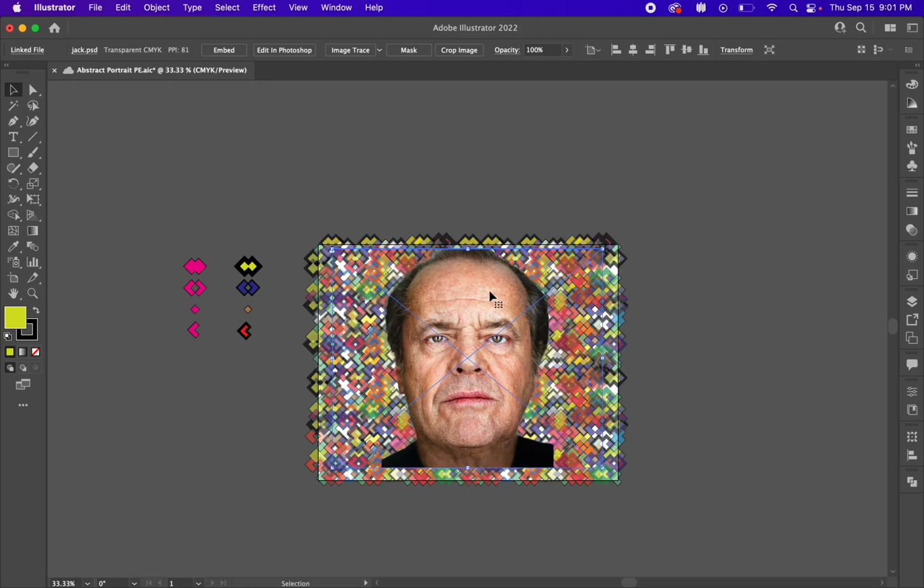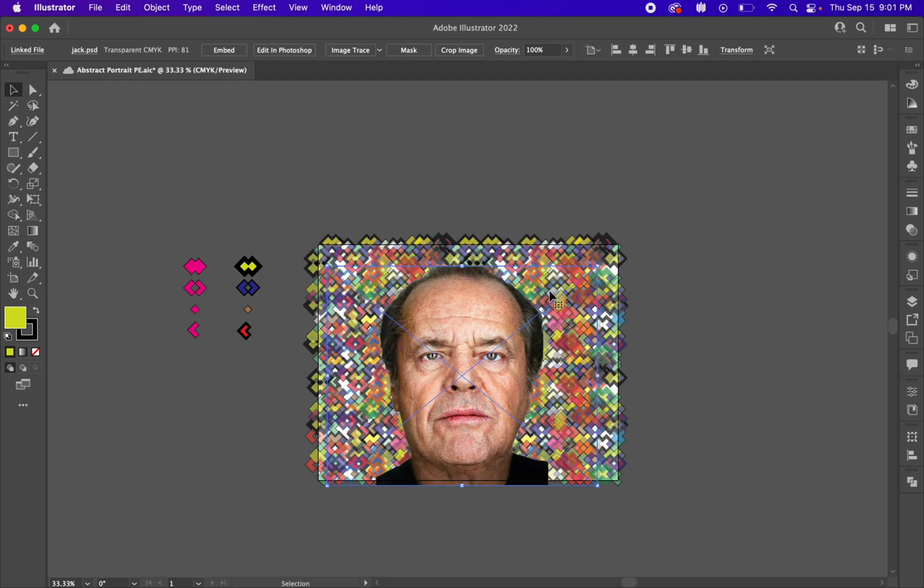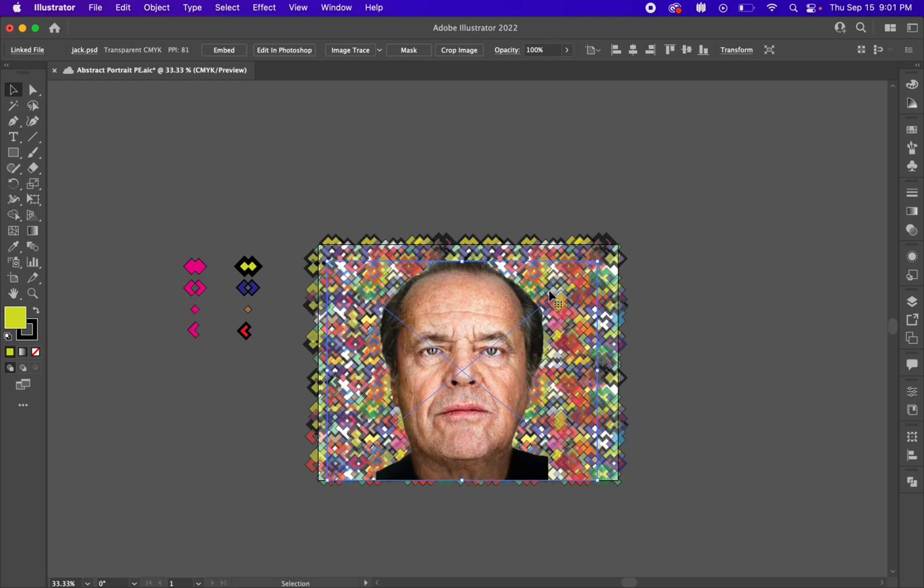So I'm going to go ahead and adjust the image height. And then I'm going to use my directional keys to make micro adjustments. Now that I have the subject in the center or where I want it placed, I'm going to go ahead and make an image trace.